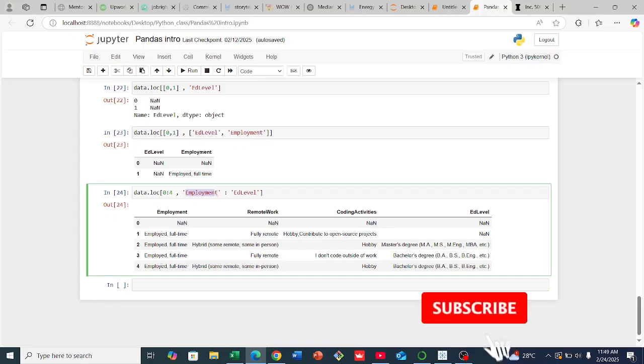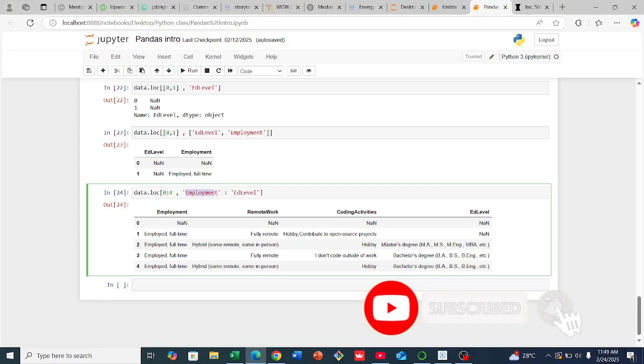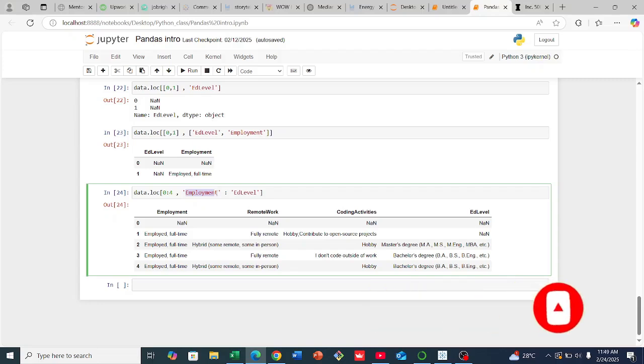So with this, I would end this video here. In our next video, we'll look at indexing in Pandas and other advanced filtering methods.